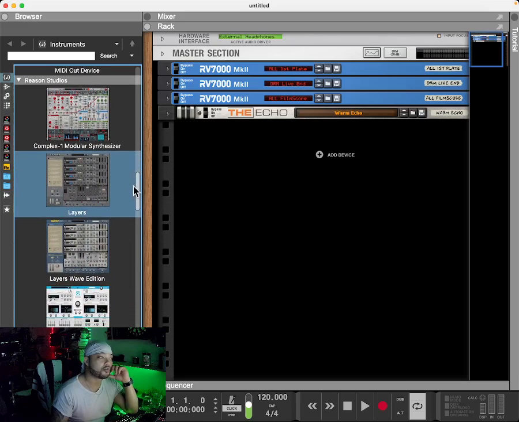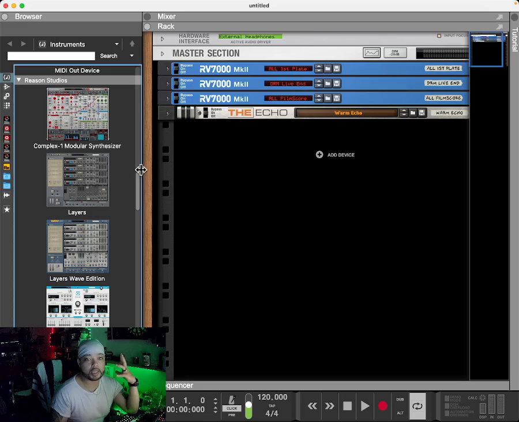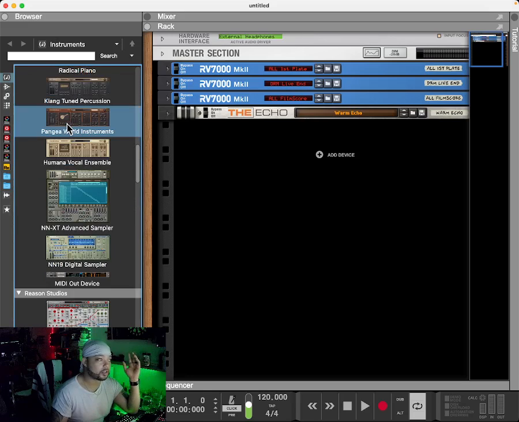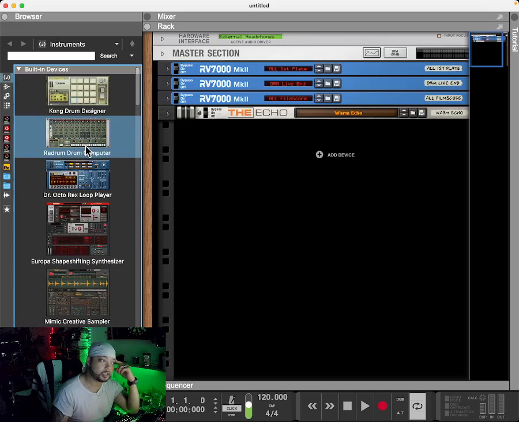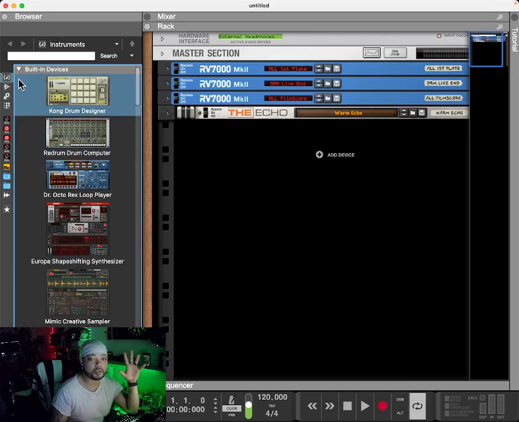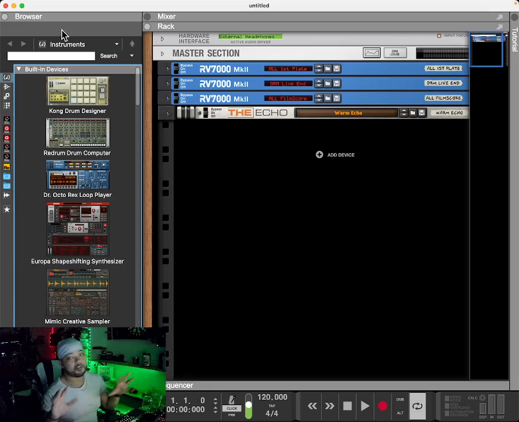Okay, so also Reason has its studios. A lot of these are purchased, so I'm not even going to get into those. I'm just going to focus on the basics, because if you're just using Reason for the first time, this is pretty much what you have at your disposal. So I'm going to walk you through some of the basics of the program.